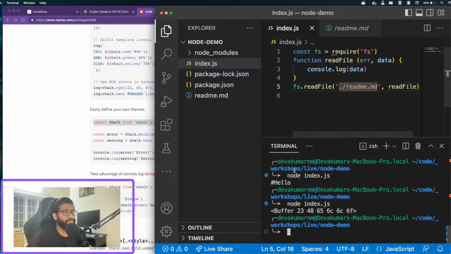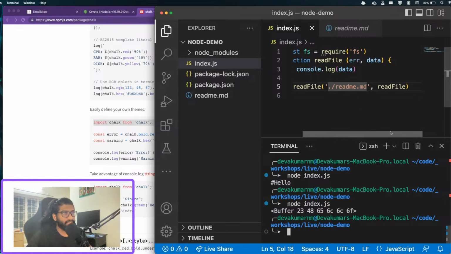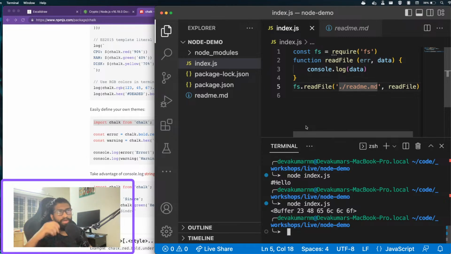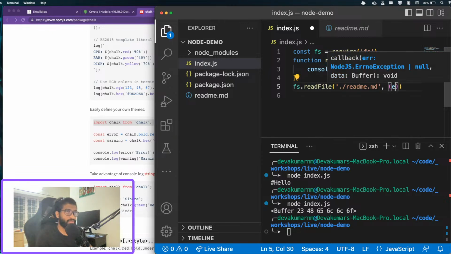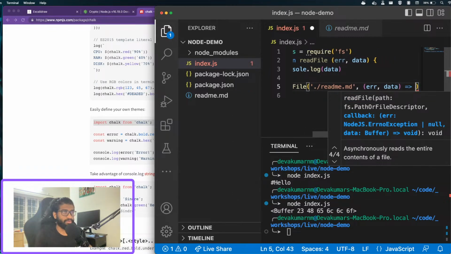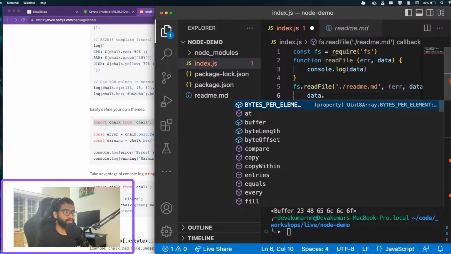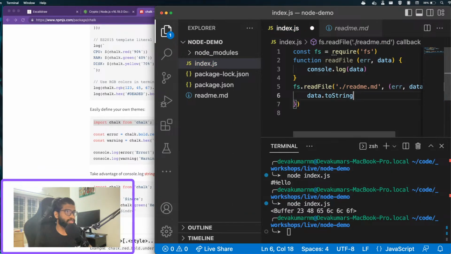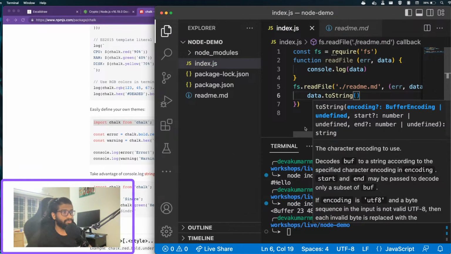See, we got the buffer, probably because we did not specify the encoding. All right, so there could be a way. We can do the string method and it should work.